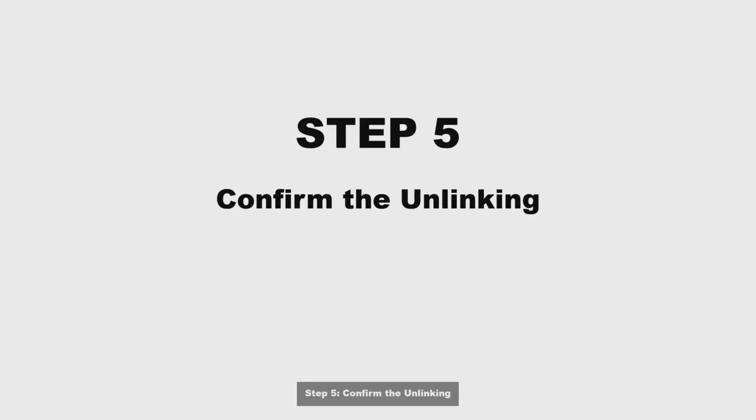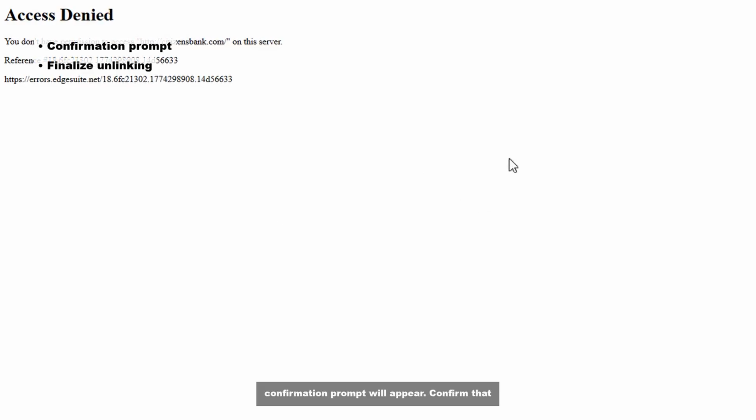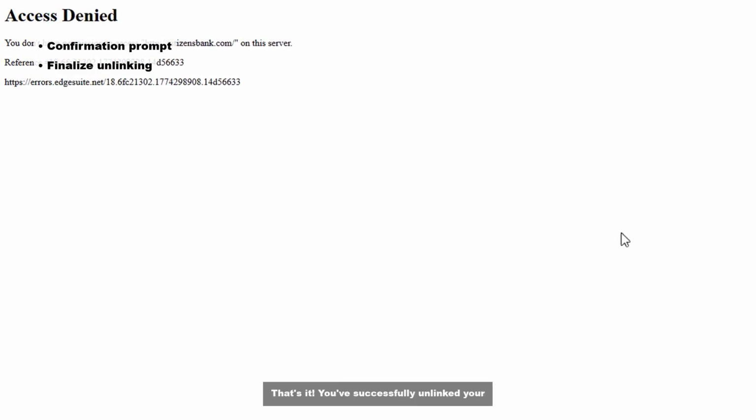Step 5. Confirm the unlinking. After clicking the unlink option, a confirmation prompt will appear. Confirm that you want to unlink the account to complete the process. That's it. You've successfully unlinked your bank account from Citizens Bank.